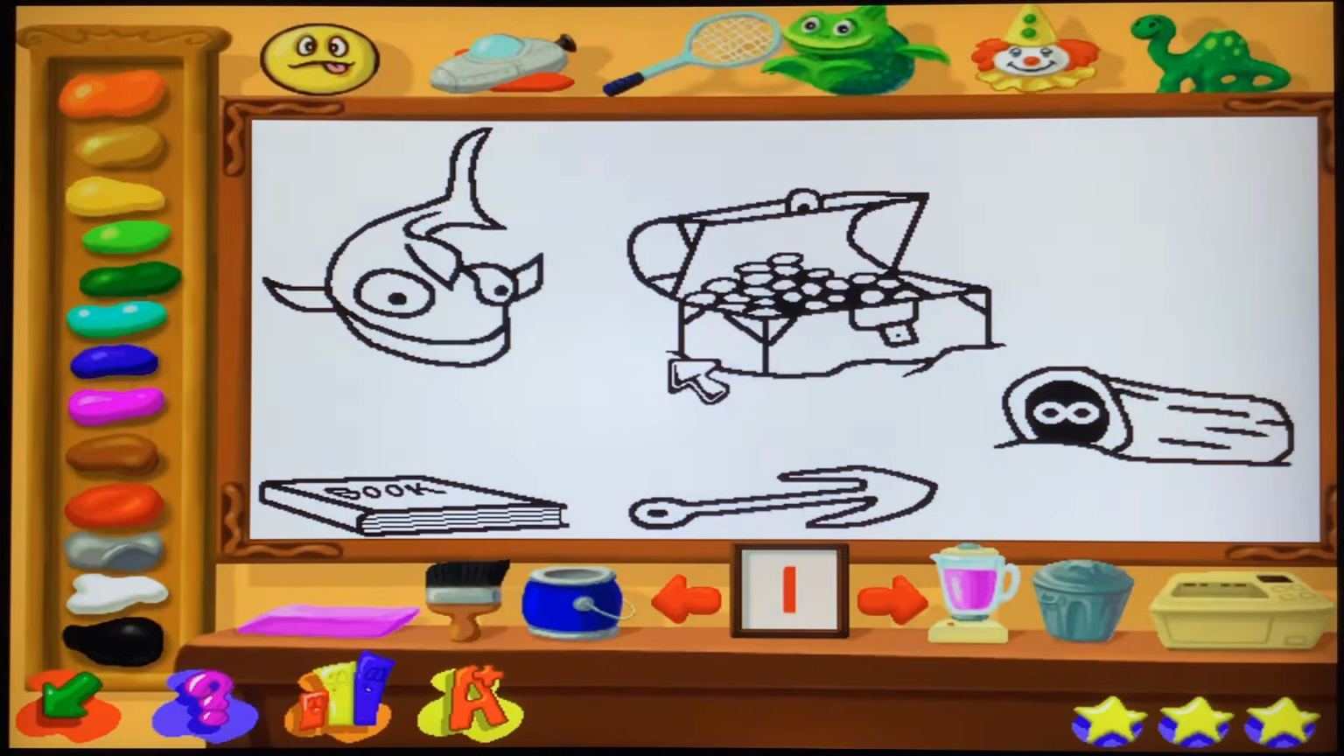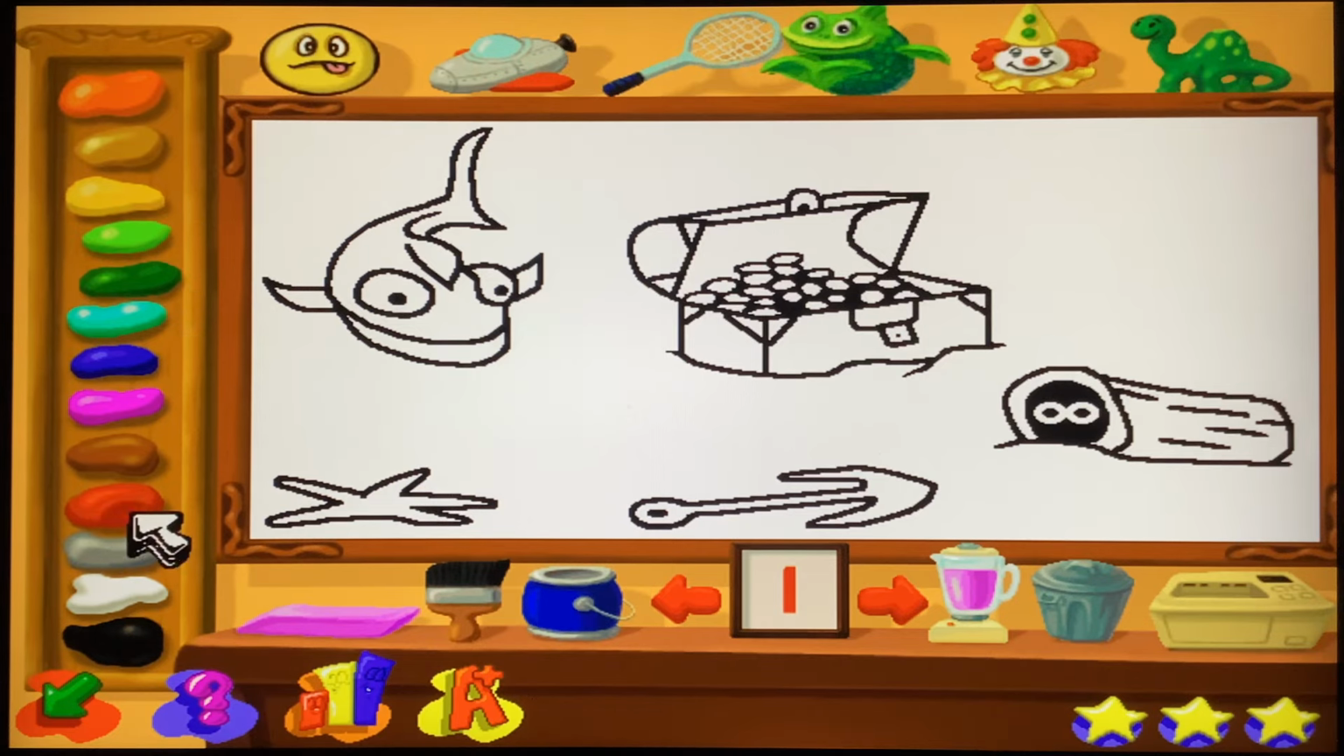You have to find the drawing that doesn't belong in the ocean before you can color the picture. That's right. Good job. Red. Yellow.